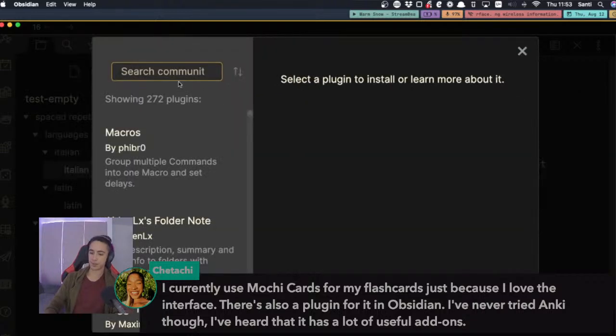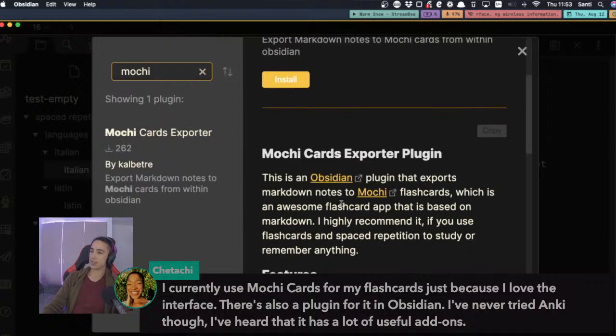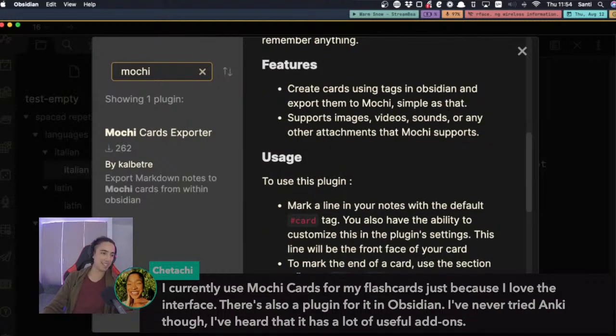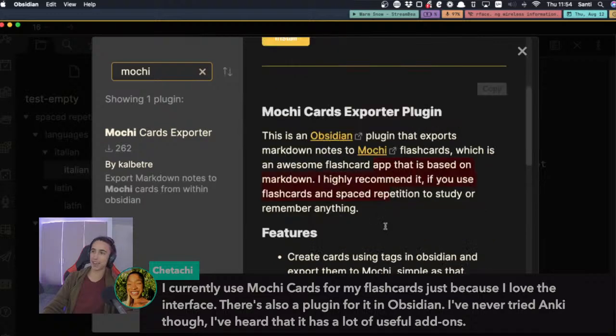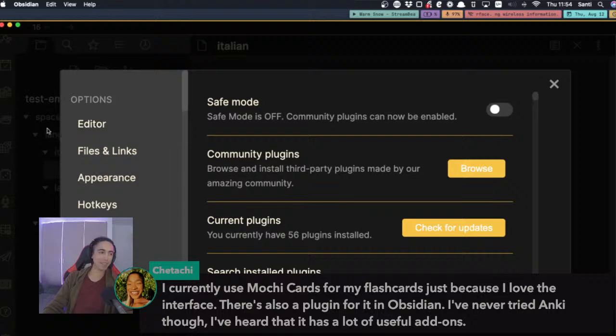Browse. Ooh, wow. This is an Obsidian plugin that exports Markdown. Oh, that is based on Markdown. Wow, this looks amazing. No way. Thank you so much for that. I'll definitely add this to my list of apps to explore. Now I'm excited. Thank you for that.